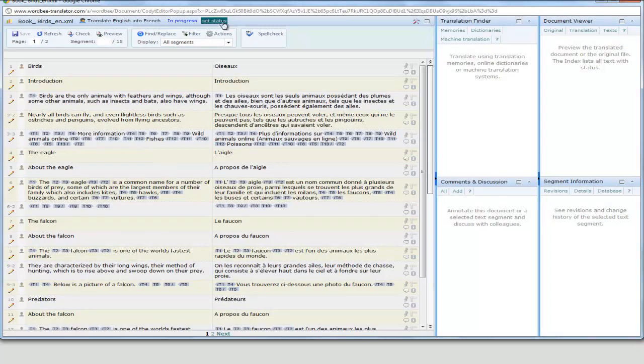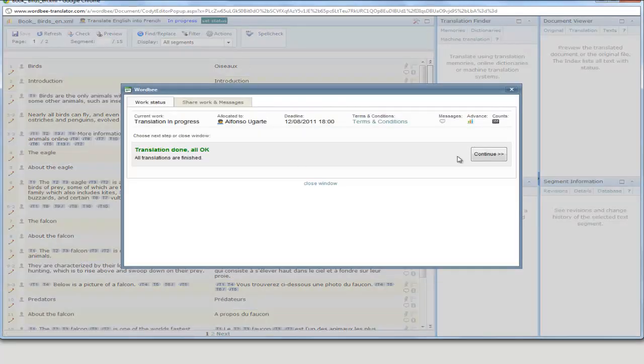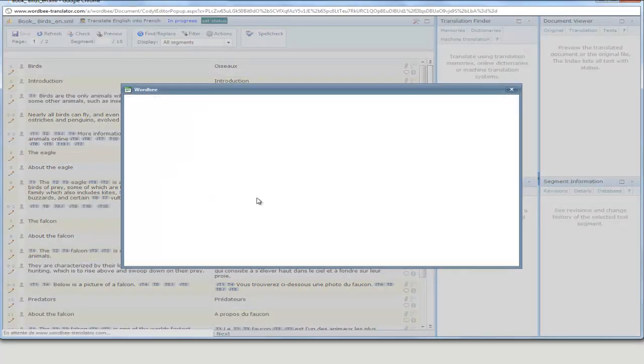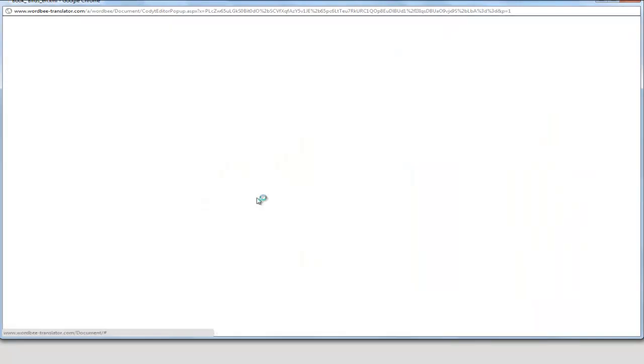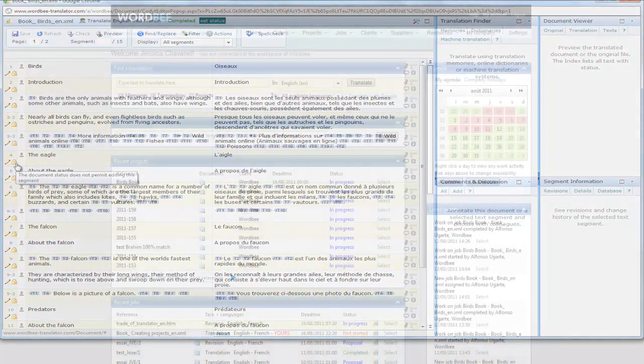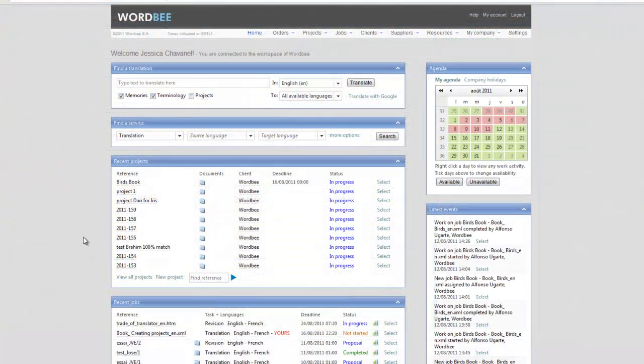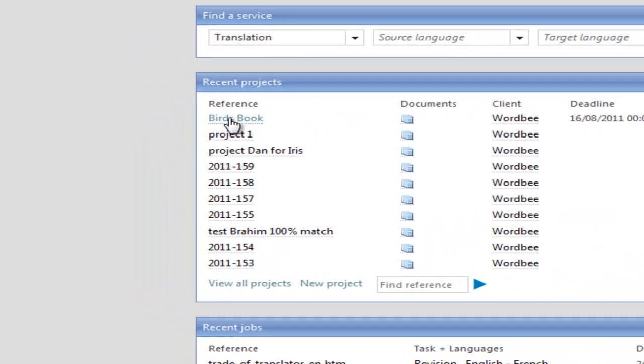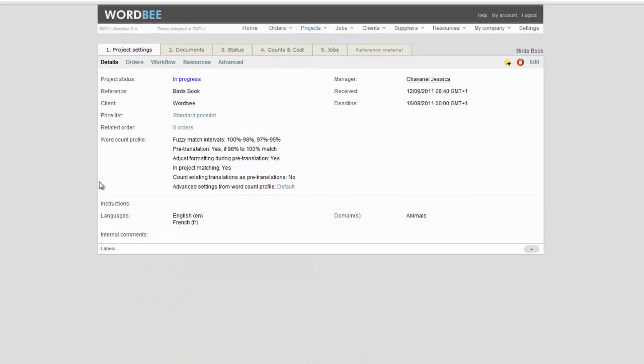Then, he's going to indicate that the translation is finished and sets the status of the job to completed. We receive a notification by email telling us that the job has been completed. So, we can now log on our online workspace and download the translated document.